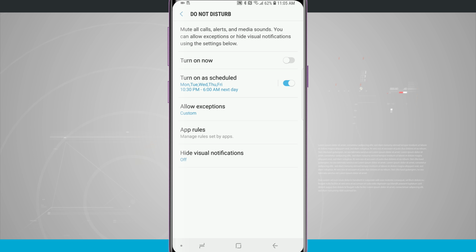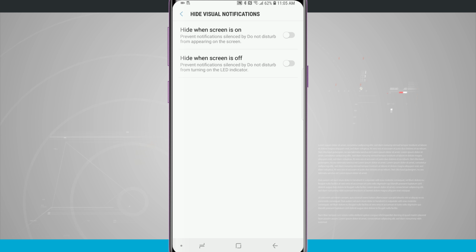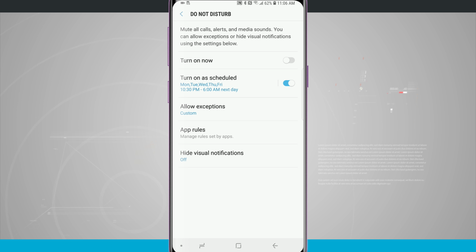And then for hide visual notifications, if I tap this on or off, I can hide when my screen is on and I can hide when my screen is off. And this will prevent notifications silenced by Do Not Disturb from appearing on the screen or from flashing the LED indicator whenever the screen is off. And you can toggle these on or off just with these quick toggles right here on the right hand side of the screen.